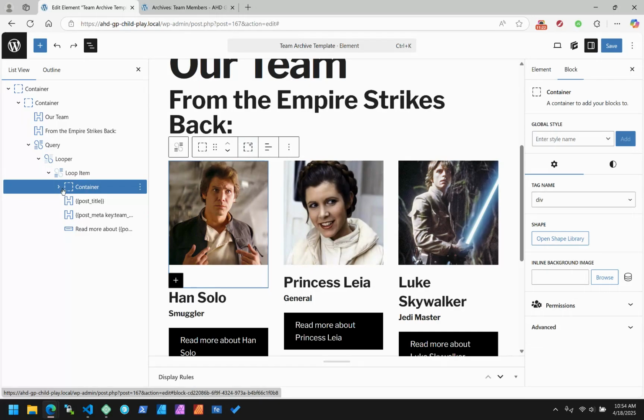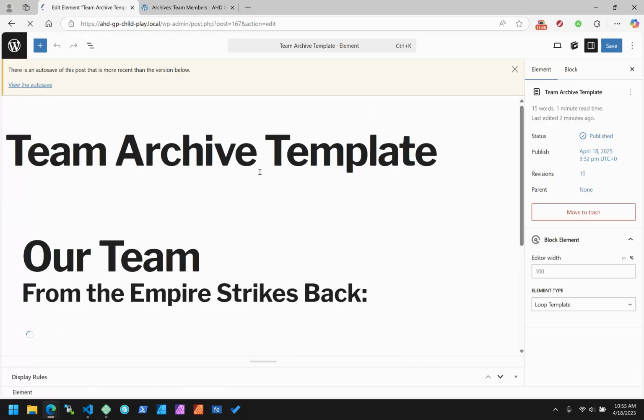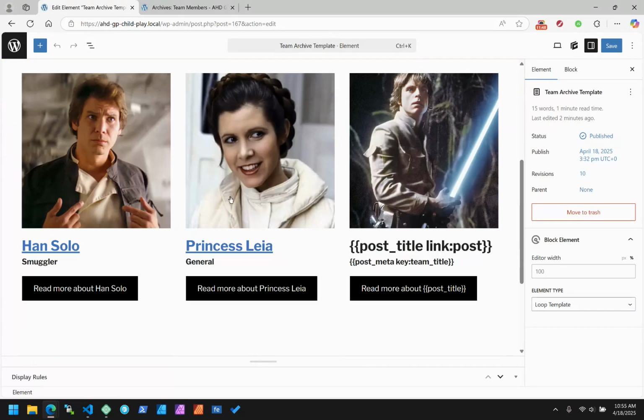No, wait. Undo. Does anybody else ever have a problem with this? The undo doesn't really undo. Yeah, I'm just going to refresh this. Yeah, we get the auto archive.